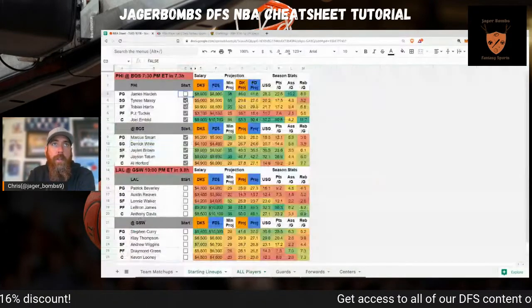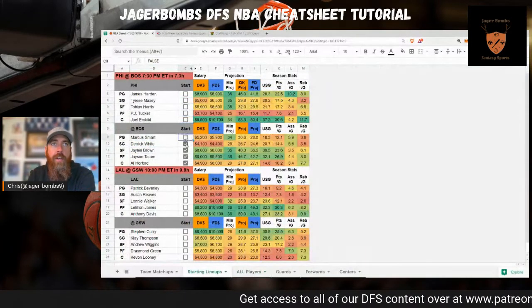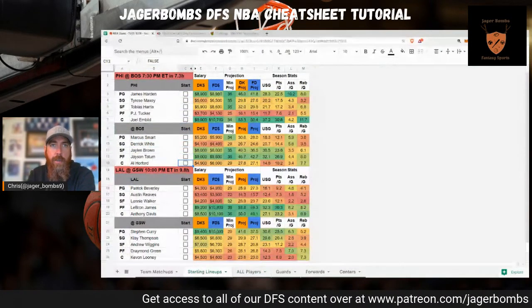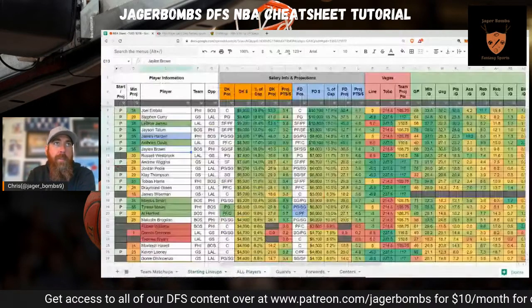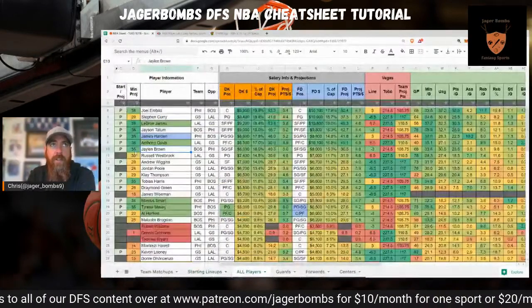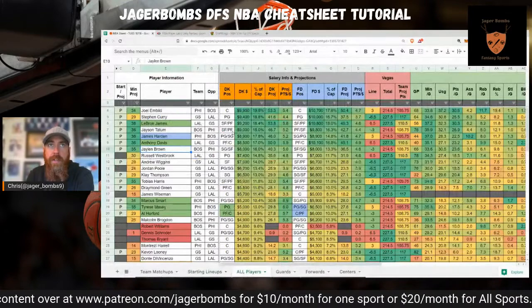So I'm going to come and uncheck those for anyone that is on the sheet and viewing it right now, because everything is still projected. So then beside that, you're going to see each player's minutes projection, the player name, team, opponent.